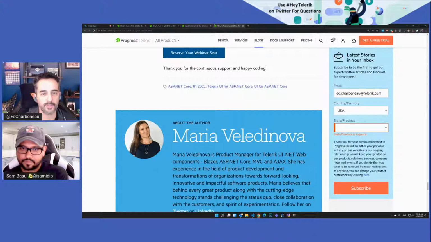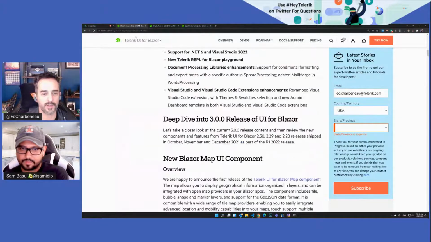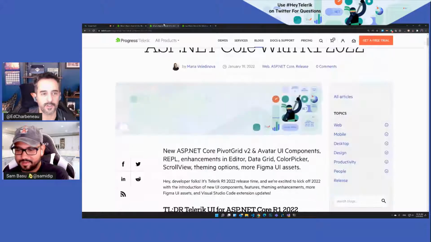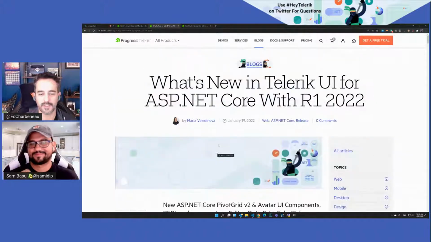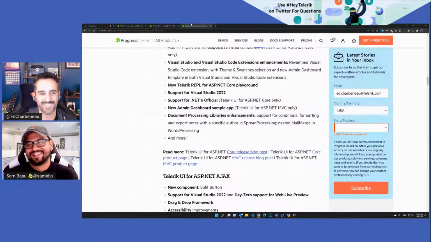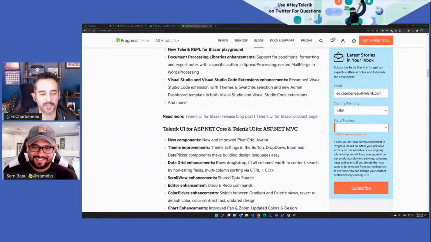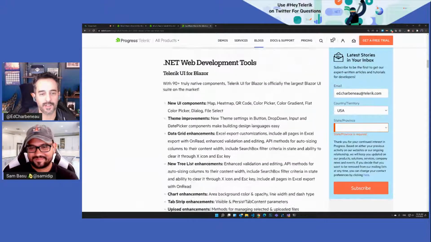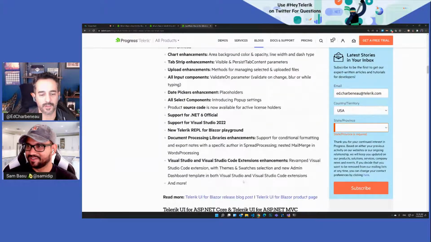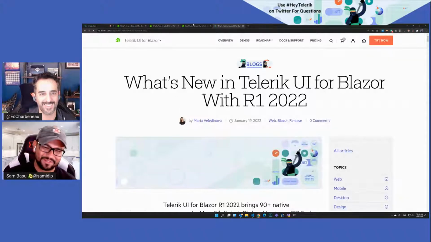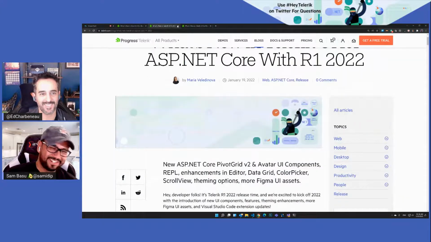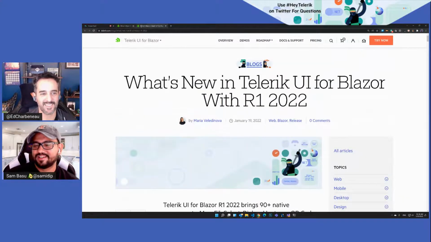So let's talk about some Blazor. Have you heard of this thing, Sam? It's pretty cool. You don't have to write JavaScript anymore. Because yeah, JavaScript is a thing of the past if you're doing .NET. I need to get you, the pitchforks are going to come out, and we're going to start up a war.